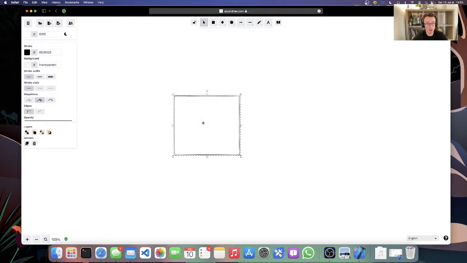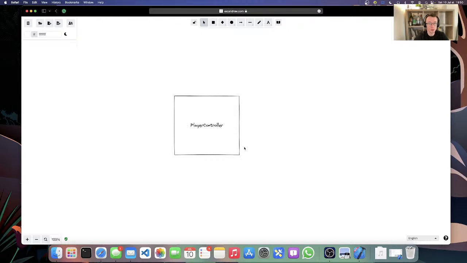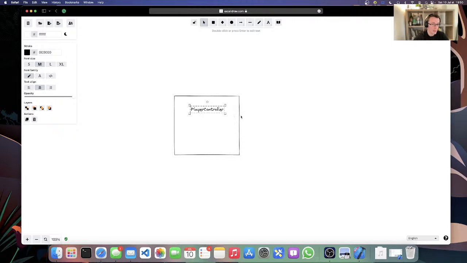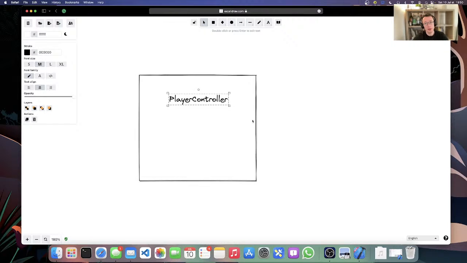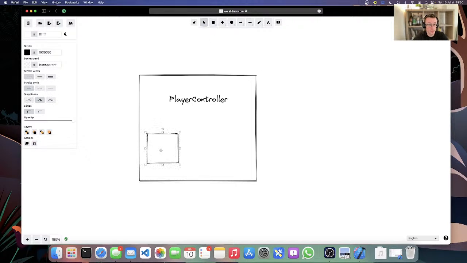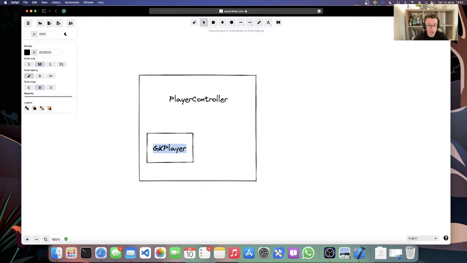And so far what I have is, I'm going to do this live, I haven't prepared anything, but I have something I call the player controller. And the player controller, let's zoom in a bit. The player controller does what? It does a couple of things. But most importantly, it maps a GameKit player, which can be the local player, but I hope in the future it can be also a remote player.